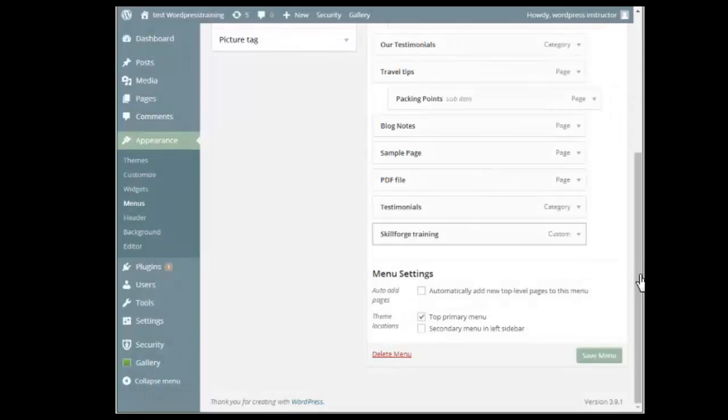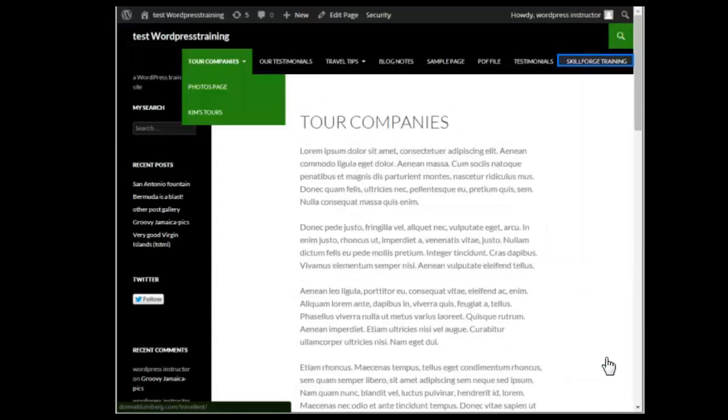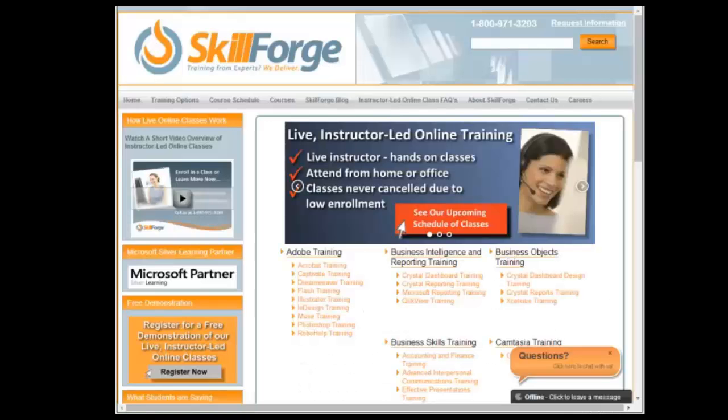There it is. And that's fine where it is right now. I'm not going to bother with repositioning it. Then when I refresh and check the visible site, I see the change. The Skillforge training link is there. Always test it. Okay, well there it is. Boom, that works for that link.